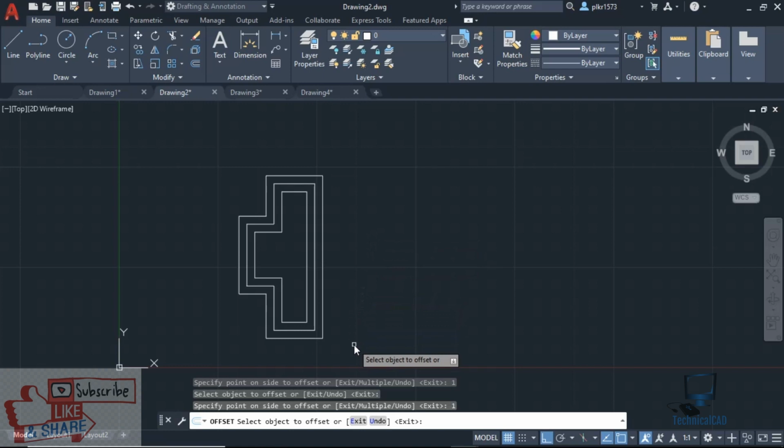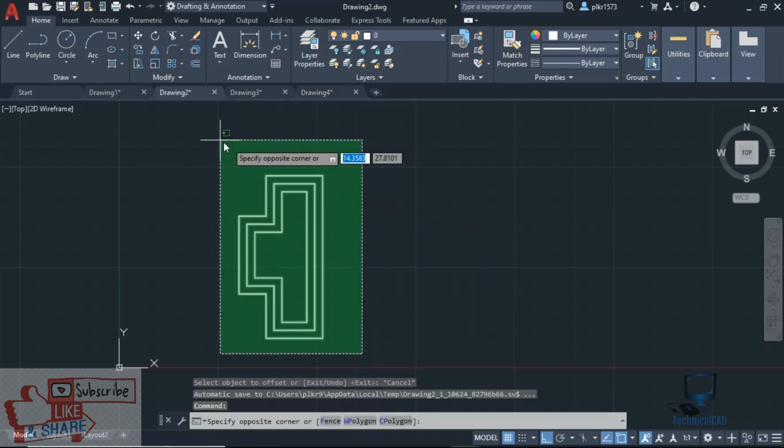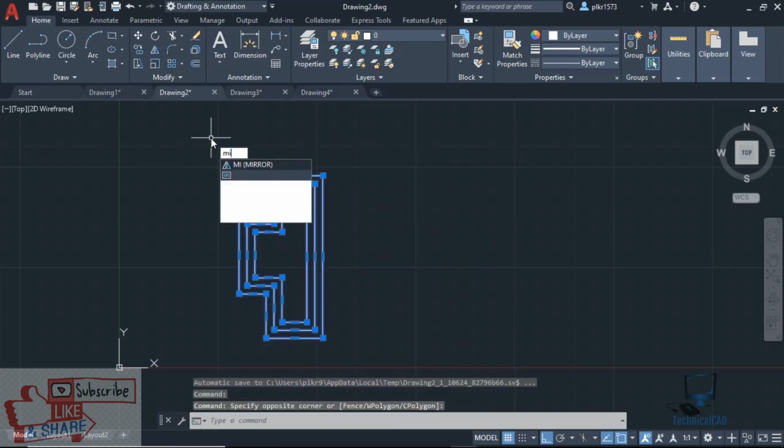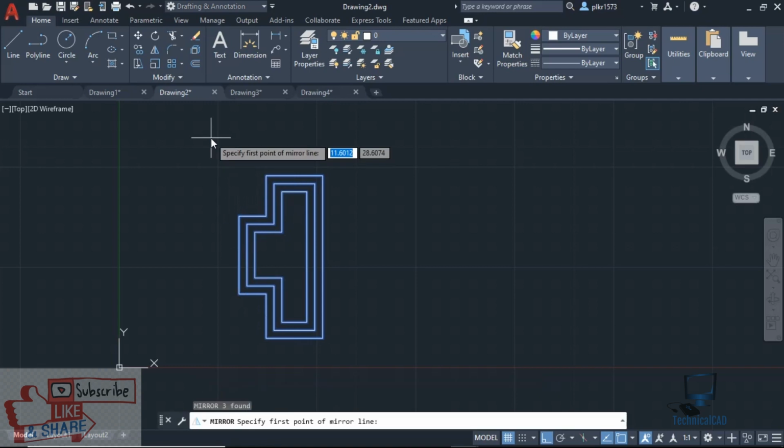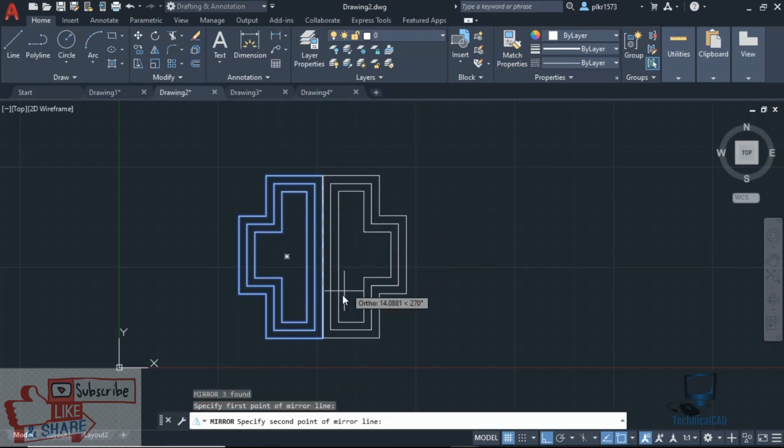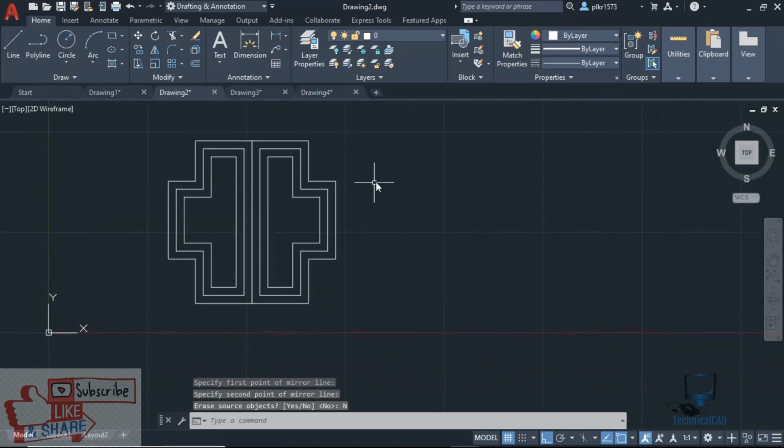And next, coming to the mirror option, select this object and go for MI, enter, and now it's asking for specify first point of the mirror line. This is my first point of the mirror line and this is my second point, and give erase source objects. If you give Y, this object will get deleted. If you give no, it will remain the same. So like this you can use a mirror and offset.